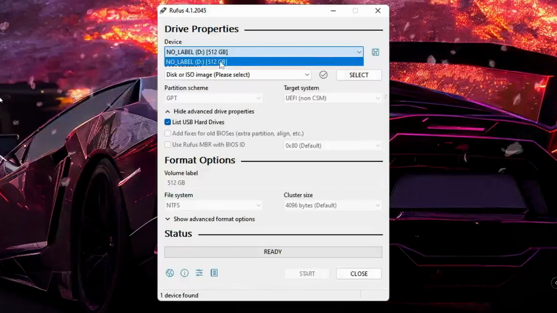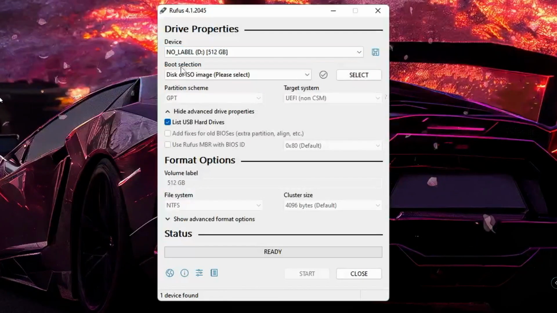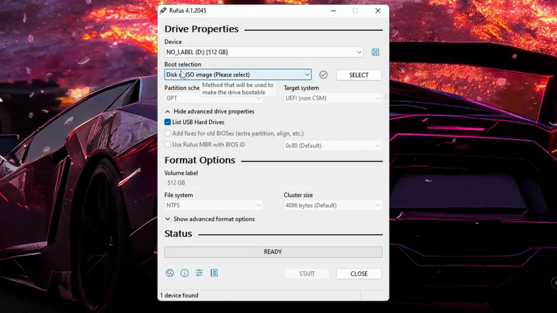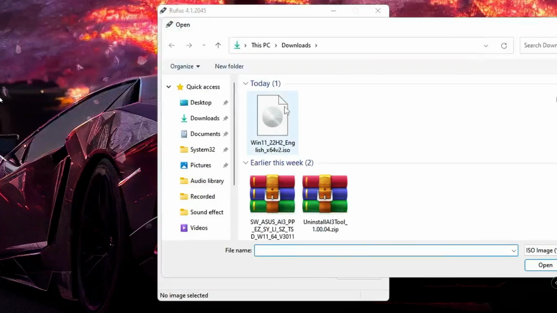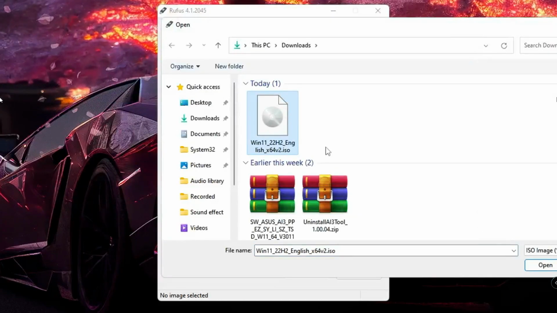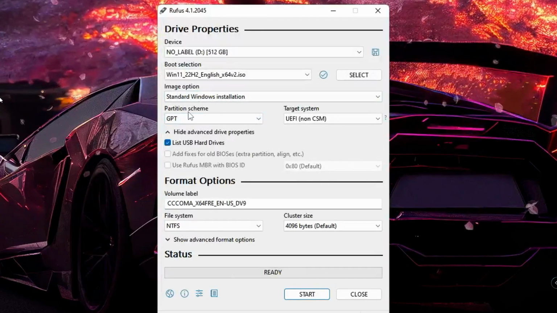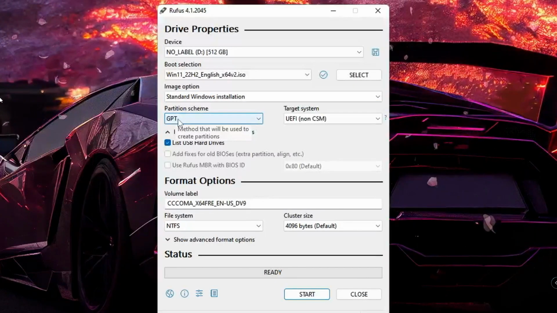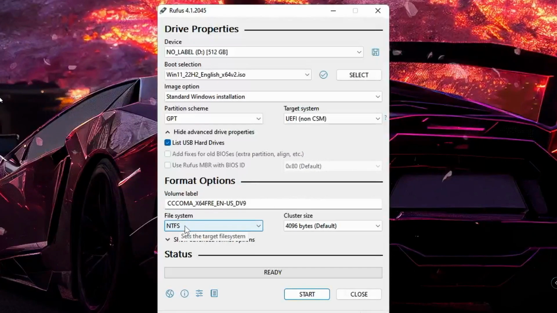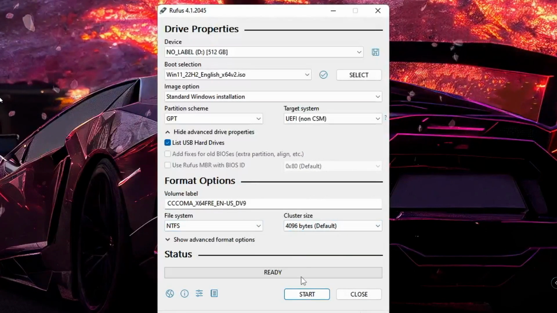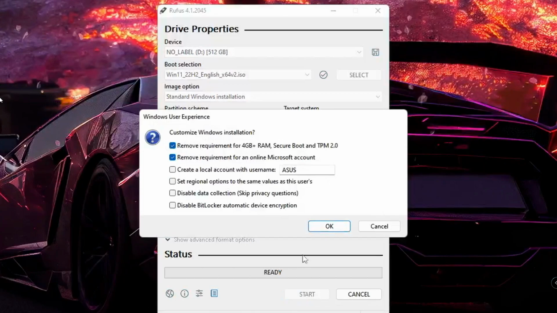Select the right drive from here, and below you'll find the boot selection. Click on select, then choose the Windows 11 ISO image, then click on open. In the partition scheme, you have to set GPT. The file system will be NTFS. For the rest, you don't have to do anything. Then click on start.